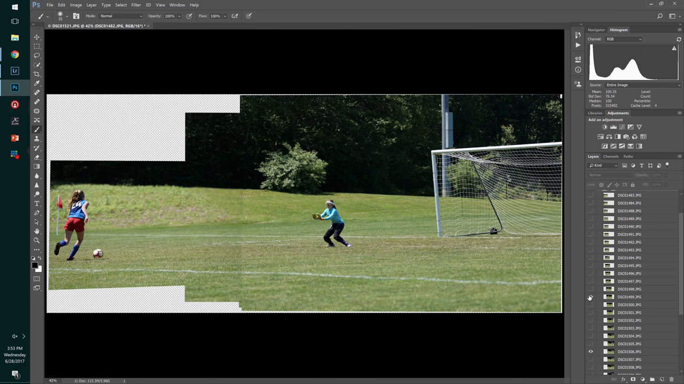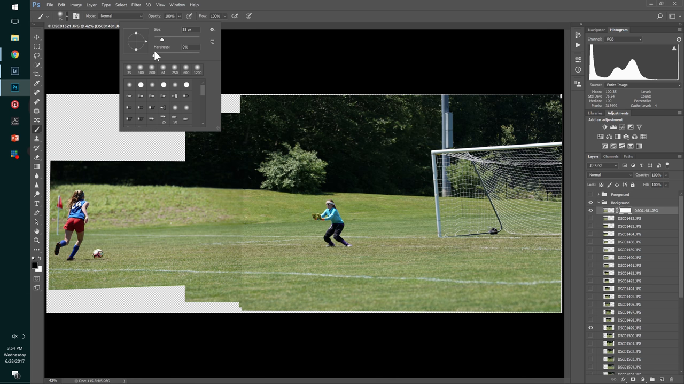Okay. So now we've built ourselves up a pretty good background. For the layers that we have selected here, I want to blend the edges a little bit. So I'm going to add a layer mask on this layer here. And I'm going to paint the edge of this black. So I've got a nice big brush here that's nice and soft. Let's make it even bigger.